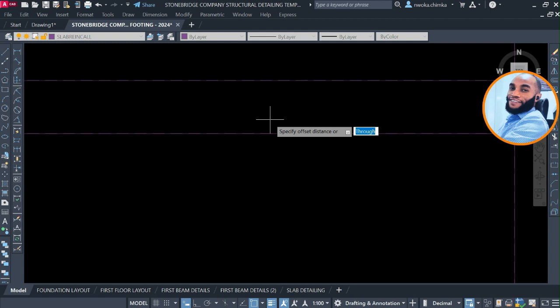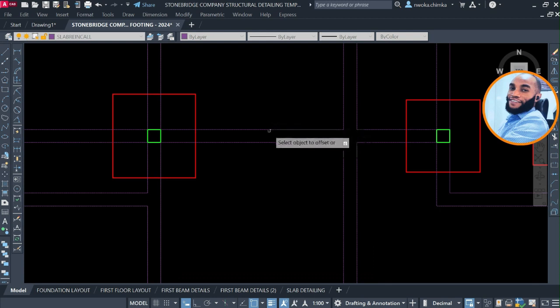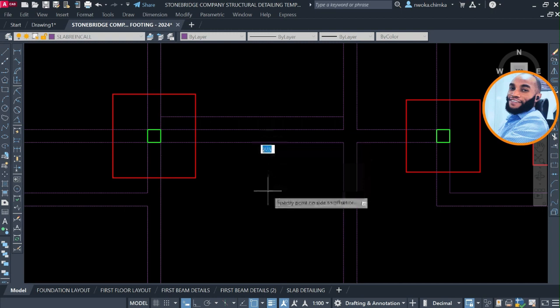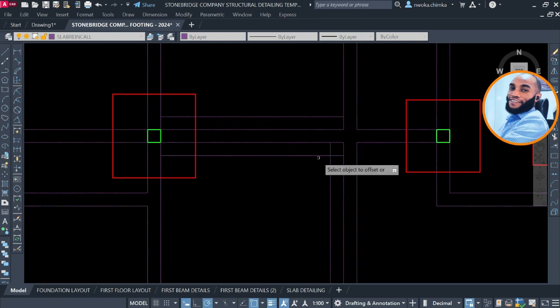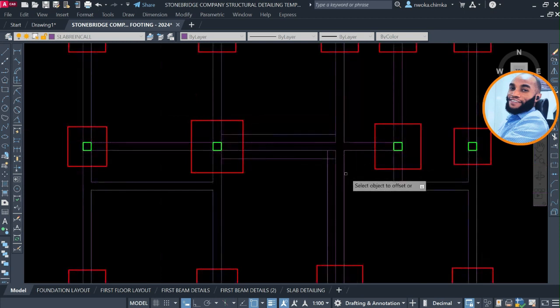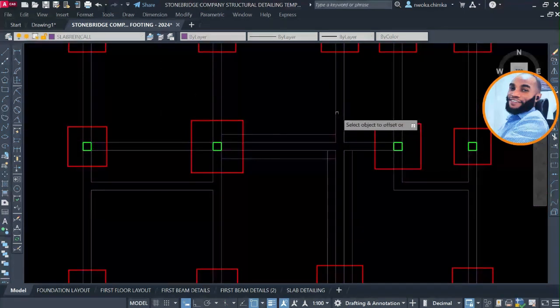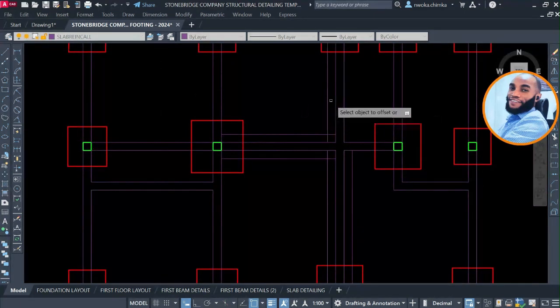So I'll type 225, as you can see, and I press enter. And then once I press enter, I'll begin to offset each of these lines. Now I'll come here, click on here, offset here, and I'll click here, and then say offset here. I'll turn off my snap here. Okay, and I'll click here again and say offset here. Again, click here, and then say offset here, and I'll click again here, and then say offset here, and then say offset here.